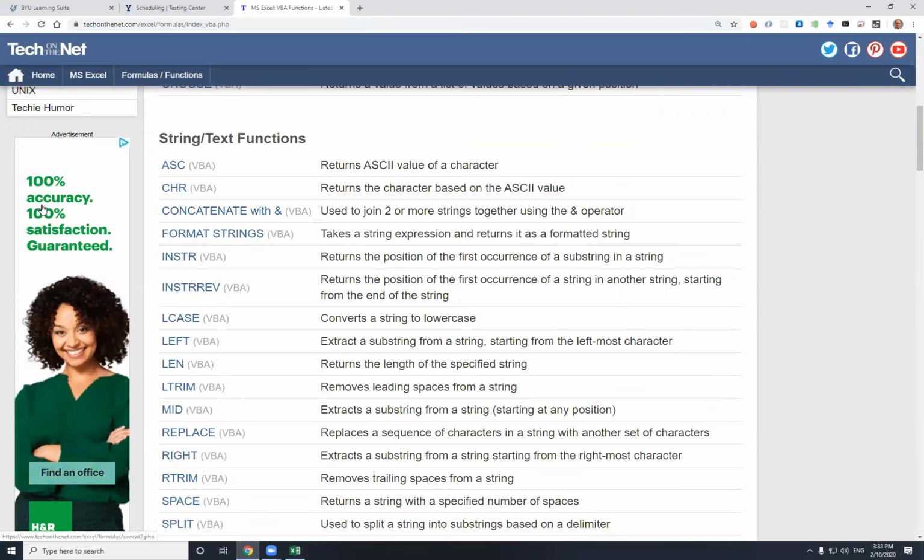H&R Block, I guess it's going to be tax time. I want her to do my taxes. It's kind of like the way she dances over there.